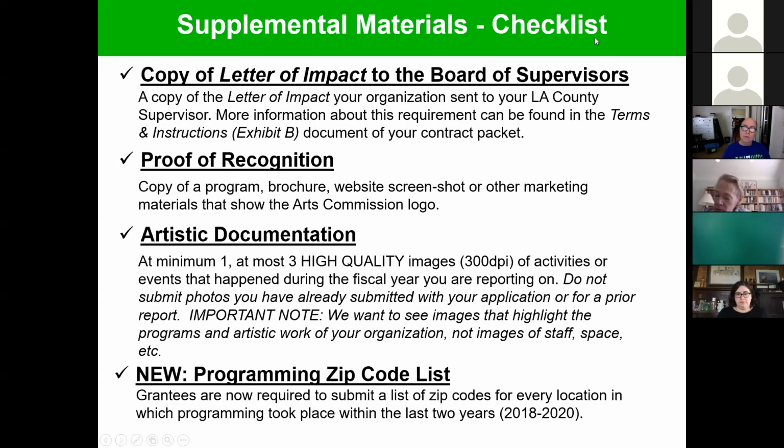So then we come to the supplemental materials task. Under this task, there are 4 required attachments. So number 1, the copy of the letter of impact to the Board of Supervisors. You're going to provide this copy here under supplemental materials. If you haven't done this yet, go ahead and do this now, or make sure you do it before the report is submitted so that you can send us a copy of it through this supplemental materials task.